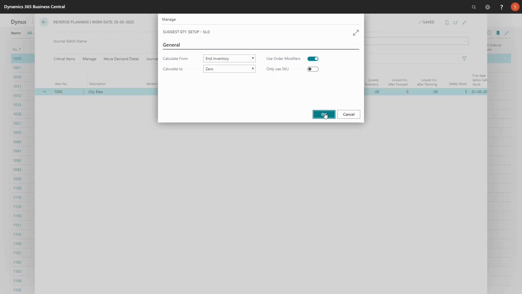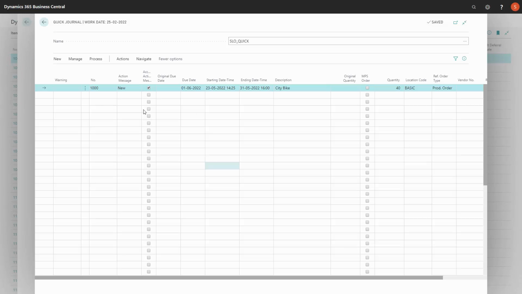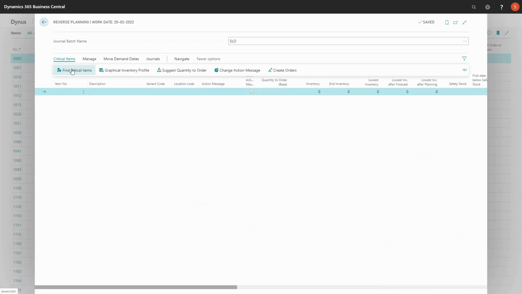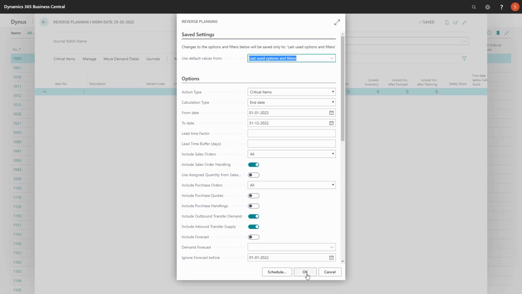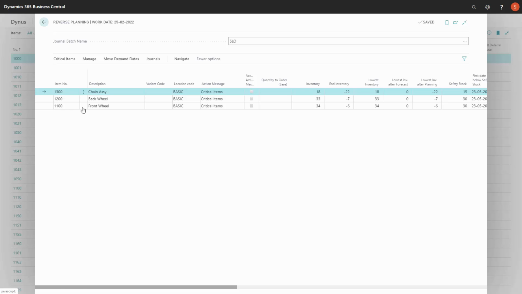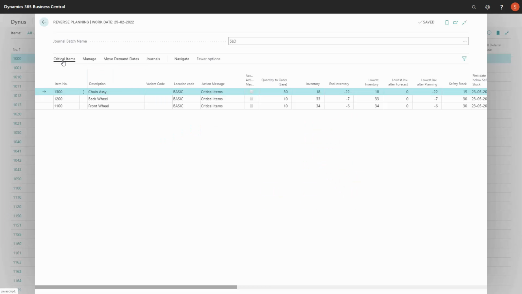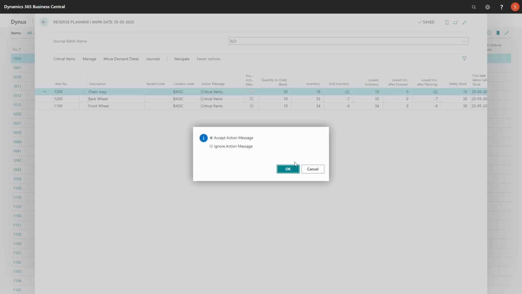if I use order modifiers, it will in this scenario make 40 because I have some order modifiers, and I will move this into my quick journal. So I will create orders and it moves the order into the quick journal. I have now one line. Then I will calculate my critical items again because I would expect this one line to create dependent demands. So this way I have to break down my hierarchy and calculate as many times as it takes to have calculated for all lines in here, just like this.